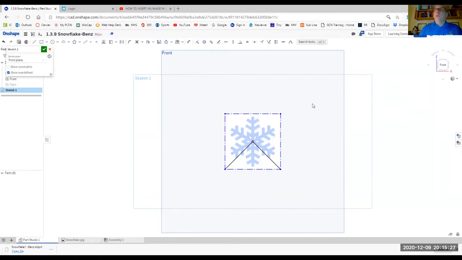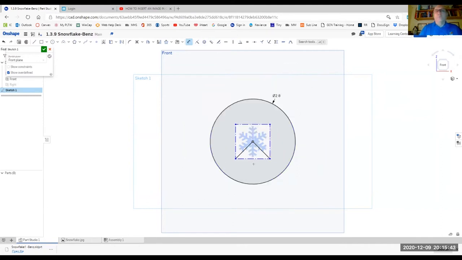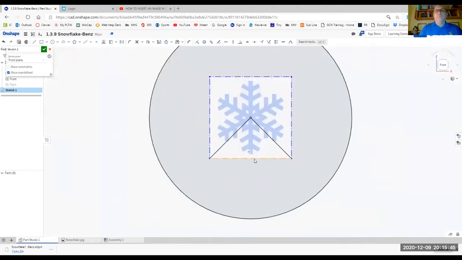We'll hit escape. Now, the biggest my snowflake can be is 2.8 inches. So I'm going to make a circle. I'm going to start again right on my origin, bring it out. I'll dimension that to 2.8. There we go. And now I'm going to zoom in a little bit.